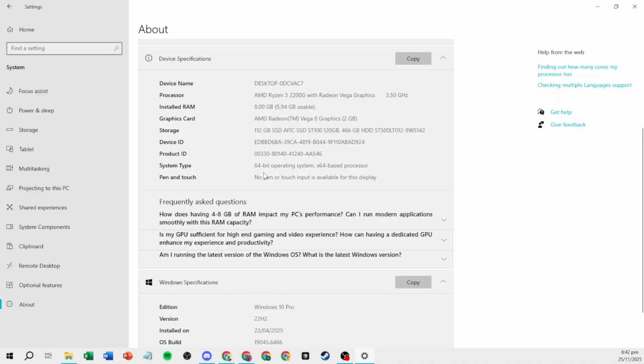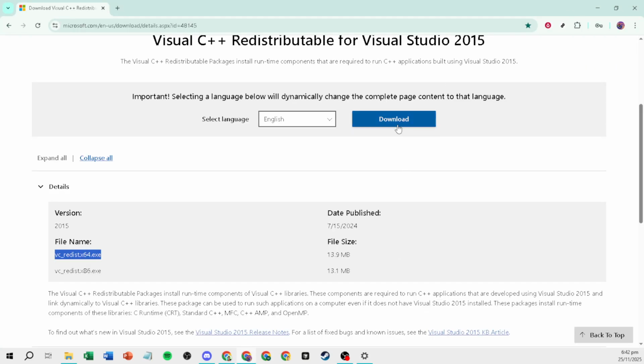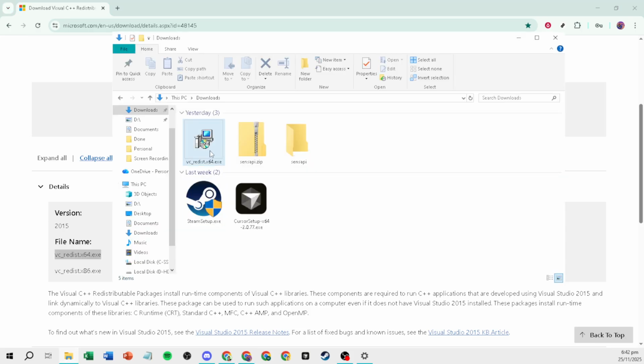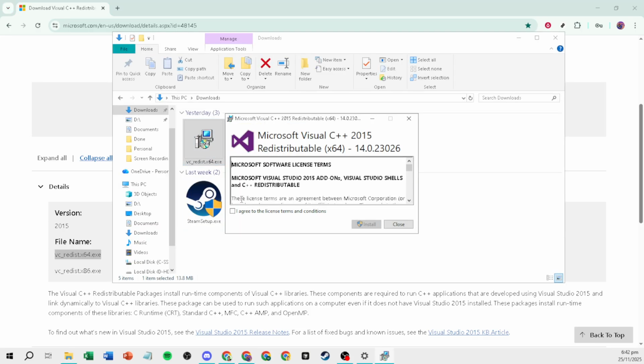Once the download is complete, locate the installer in your Downloads folder. Double-click on it to run the setup. You'll be prompted with a user agreement, which you'll need to accept before proceeding. Now, click Install to begin the installation process. This step is usually quick, but be sure not to interrupt it.